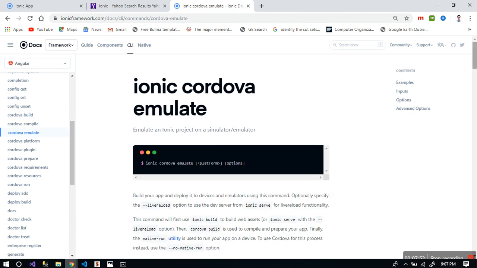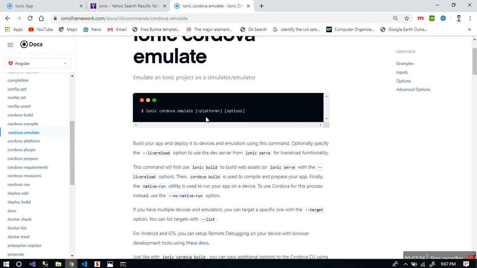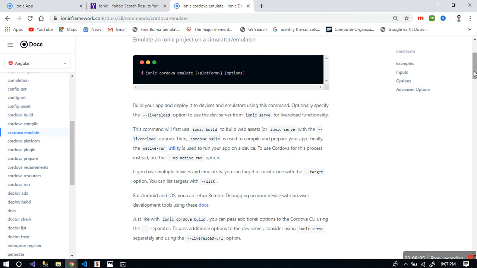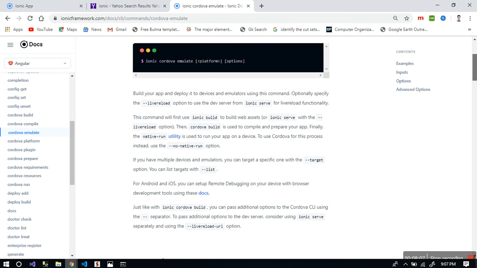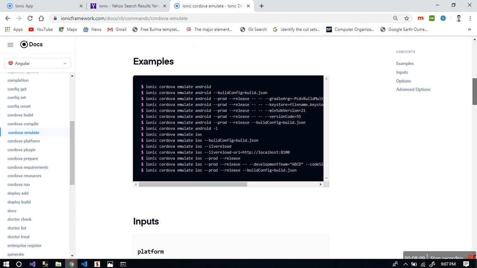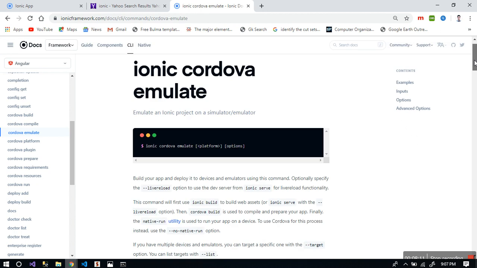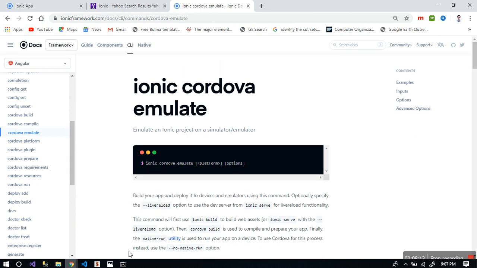Let's check this emulate command. This emulate command is used to emulate our application in a local emulator. So using this command, we can run our application on our desktop. Okay, so these are the commands. We will also learn about these things.